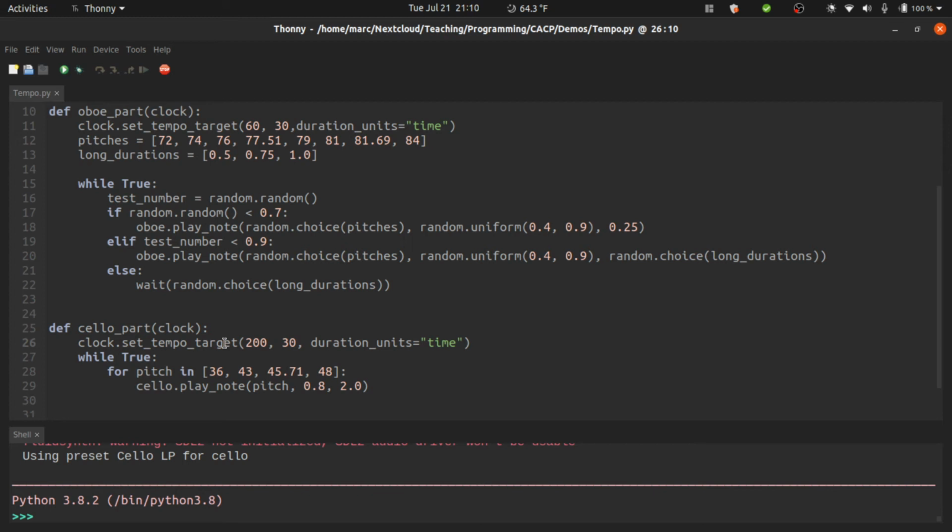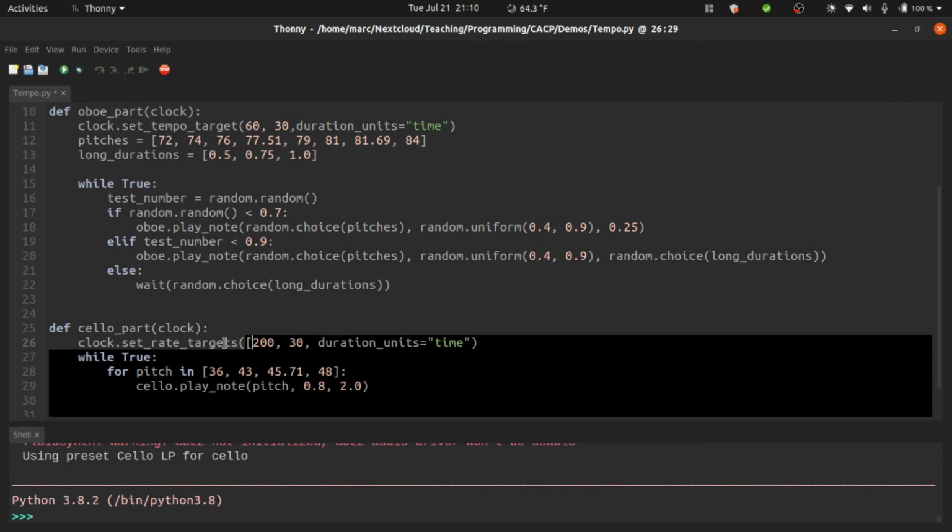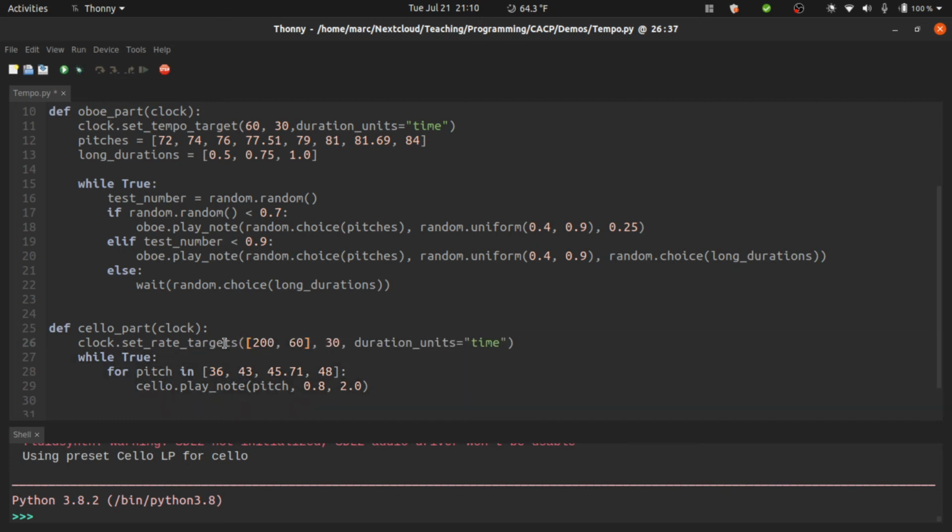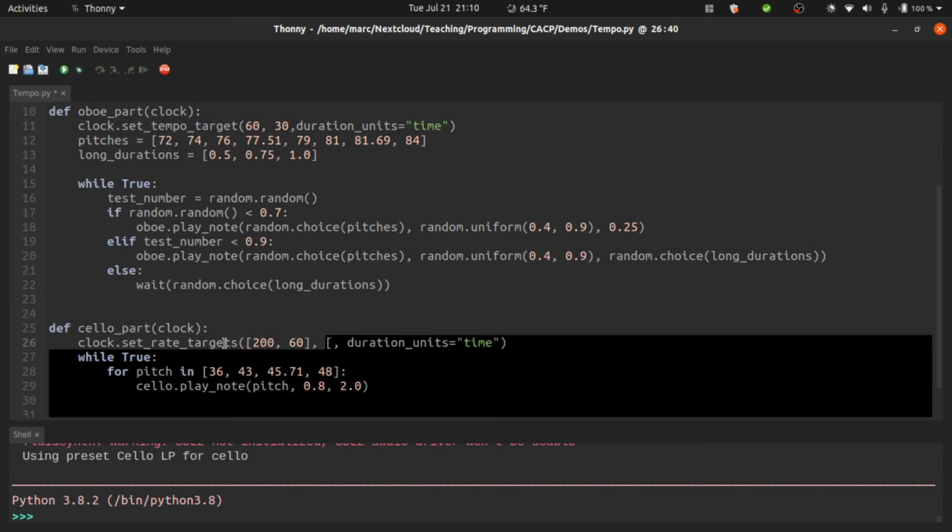Great. Now another convenience that we have here is that if you set multiple targets, you can actually loop the accelerando and ritardando segments. So I'm actually going to switch to saying set rate target. And I'll actually set multiple targets. And I'll ask the cello to go up to tempo equals 200, then back down to 60. And I'll ask it to do it over the course of rate targets. A rate of 3 and back down to 1.